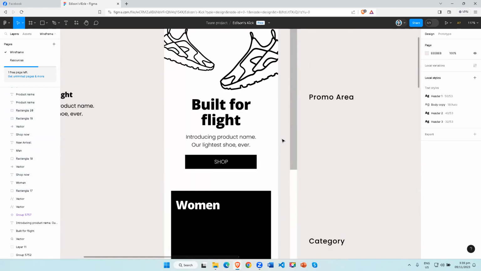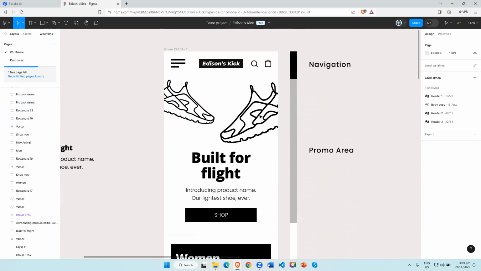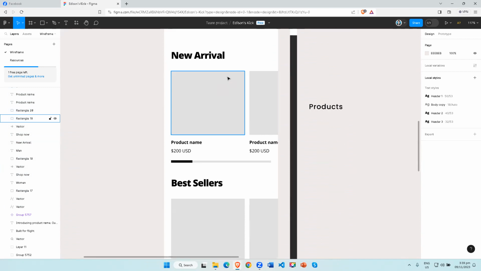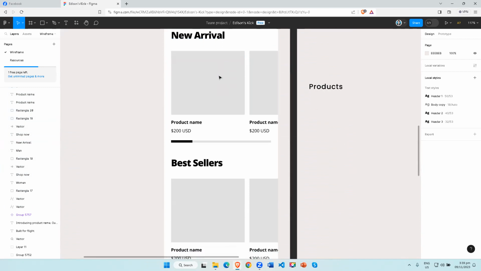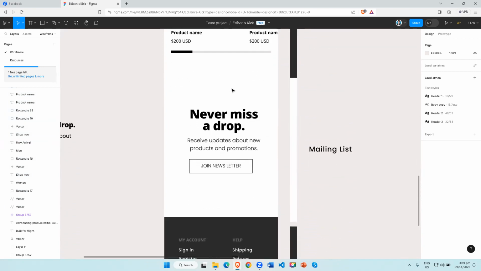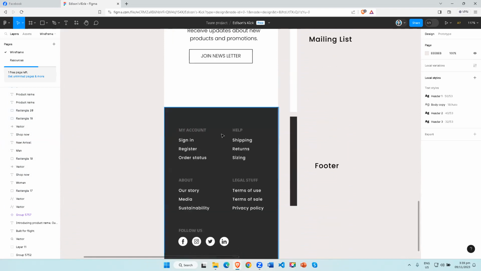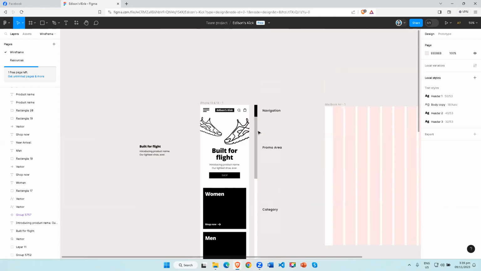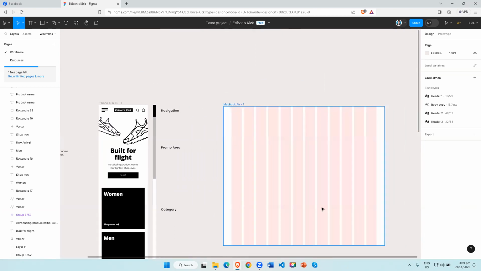And then we do have the parts: the navigation, the promo area, the category, dalawa lang nilagay ko. And then the products, dalawang carousel. And then we do have our mailing list and footer. So pag ito pinakita nyo sa client, oh yan, marunong ako mag-wireframe. So magandang-maganda. Then, mas madali dito kasi kakopy-copy nyo lang.